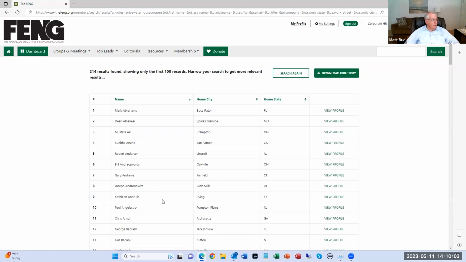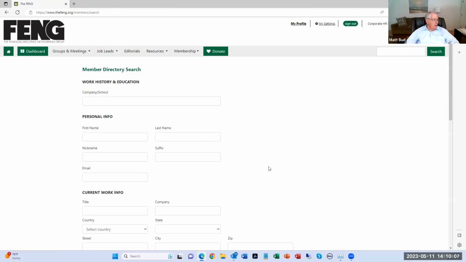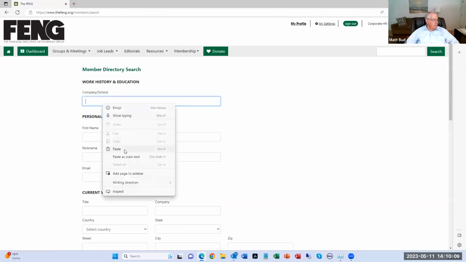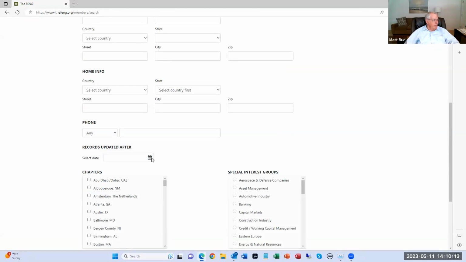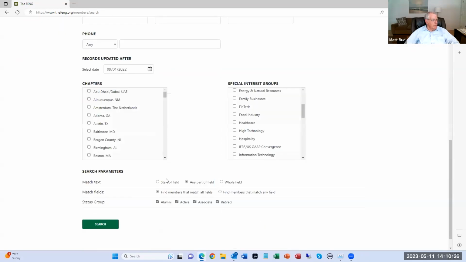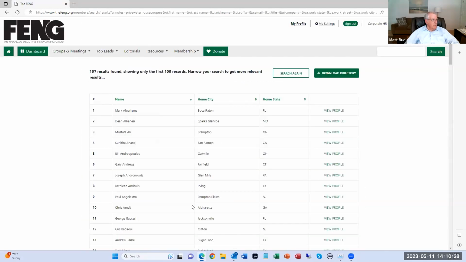So we've narrowed it down to 214. We're going to search again. I went back a year. So we'll go back just 6 months. We'll go back records updated after. So anybody who has updated, let's say since September. Okay, September 1st, PricewaterhouseCoopers, search. Okay, so now we have 157 people.